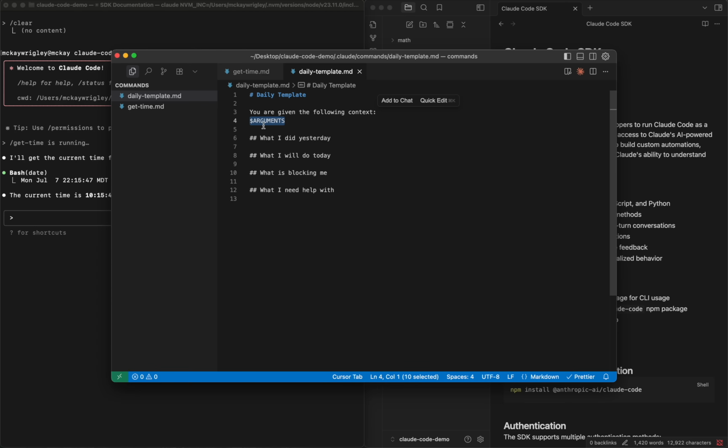So it's very common in my own personal commands that I'll give it a heading of whatever the name is, and then I'll say you are given the following context. I'll include that $ARGUMENTS keyword here, and then I'll go about what I need. So you can do all sorts of things in here. One of the things I could do is say, please create this in the daily-updates folder. We could save this, and then we could have this basic template.